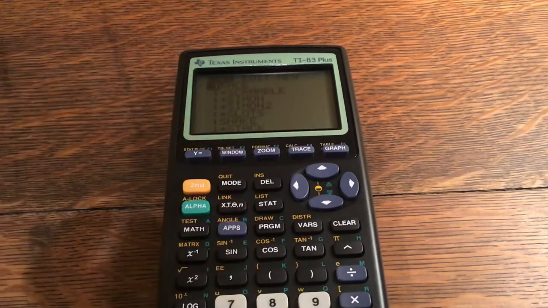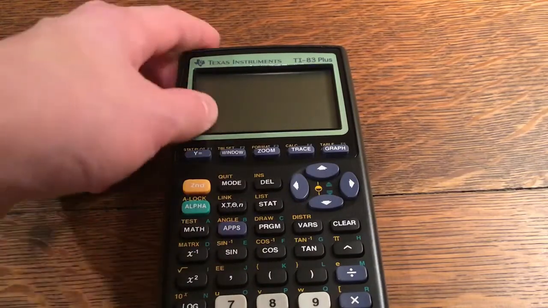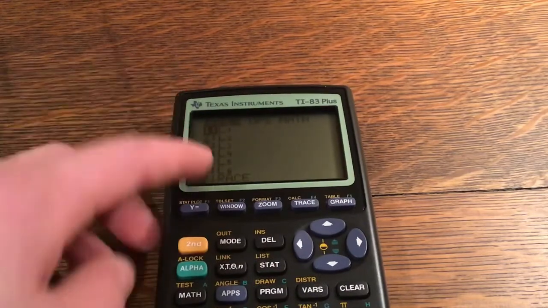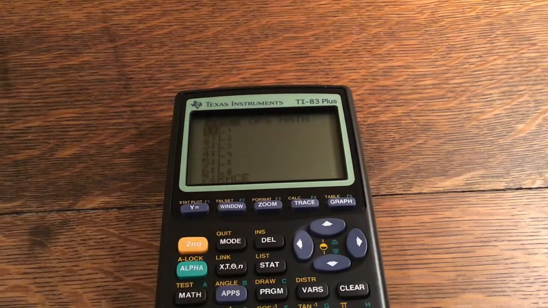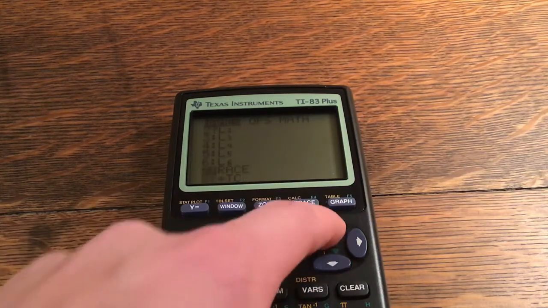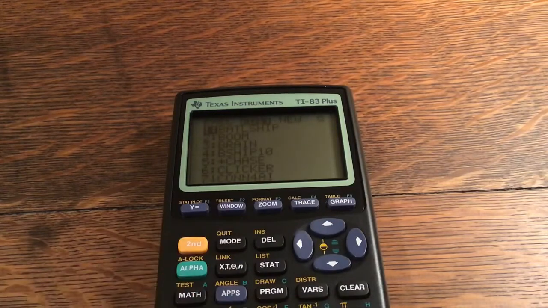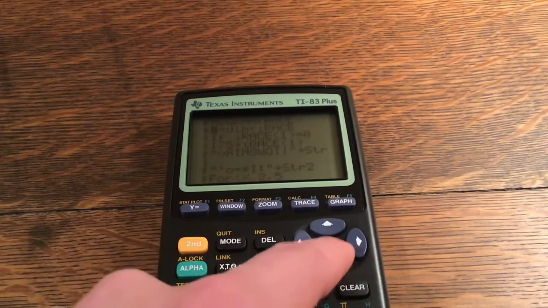So you'd execute that. Then you'd have the custom list where you can go second and stat, and it'll take you into the lists, and it will be the very bottom one unless you have different lists, and I do actually have one more below that as well. So now I'm going to show you the rest of the program so you can make this on your own calculator.